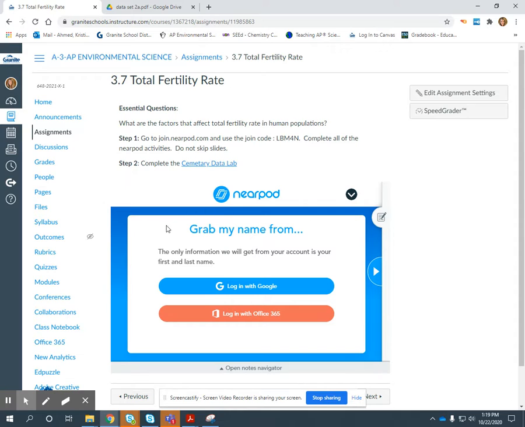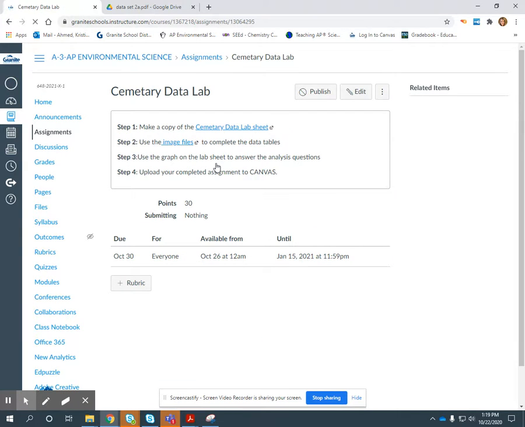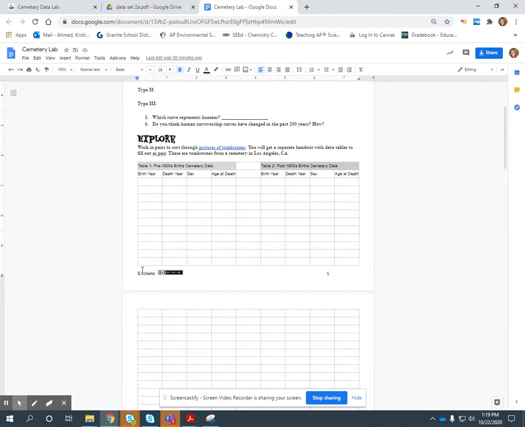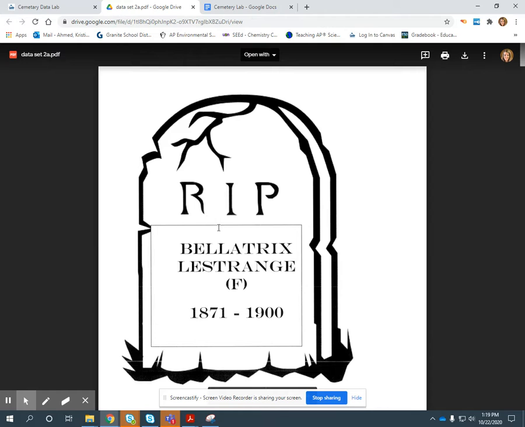When you finish this presentation, you need to work on the cemetery lab. If you click on this link, it'll explain the instructions for this lab. The first step is to make a copy of this Google Doc. So here's what the Google Doc looks like. You have some pre-lab questions here at the top, and then you have this table that you'll be filling out based on some pictures that you will download in this data set.